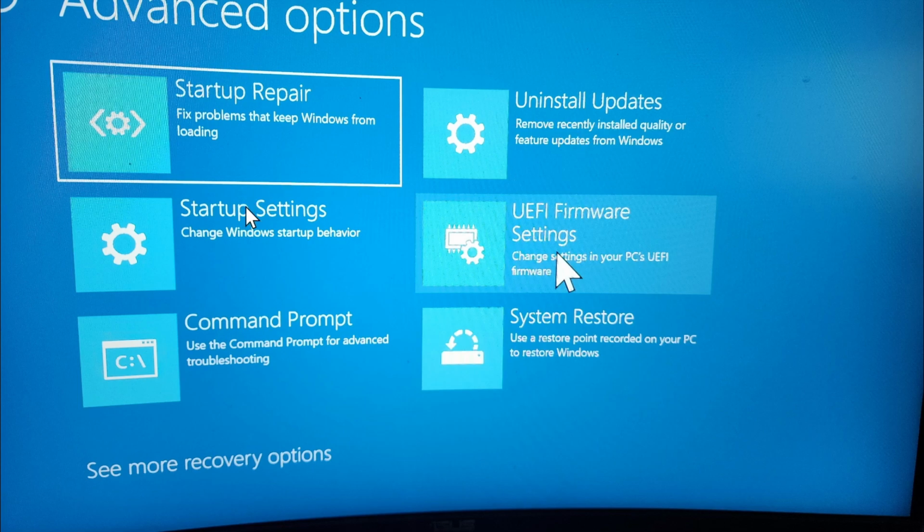You have startup settings. You can change a lot of things in the behavior of how your PC is going to start. You can go into your BIOS or UEFI firmware by clicking this option. You can go into the command prompt, which will give you advanced troubleshooting options. And you can go into system restore. If yours is turned on, that means you'll be able to access restore points to go back if something went wrong, hopefully fixing your problem. So these are the six options.